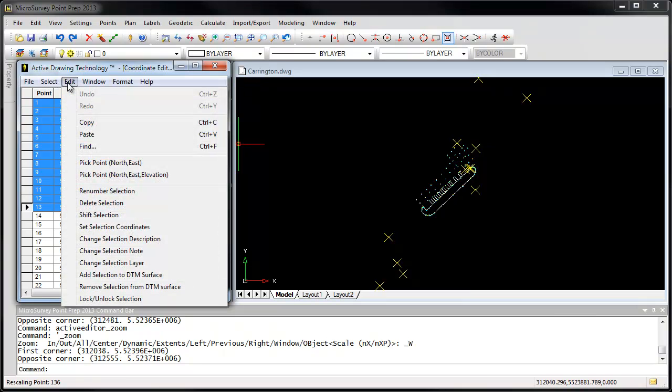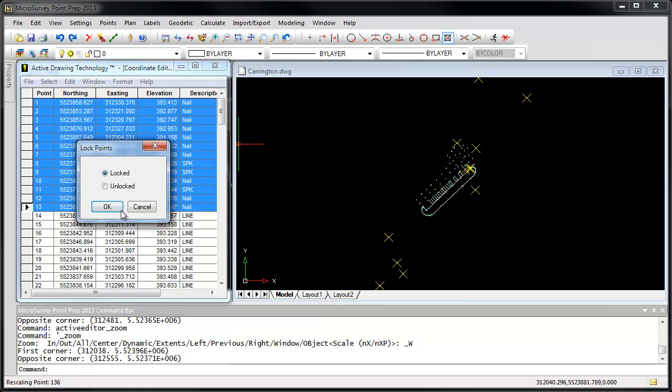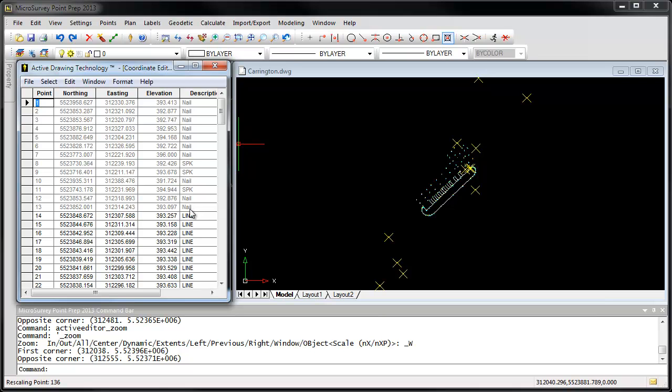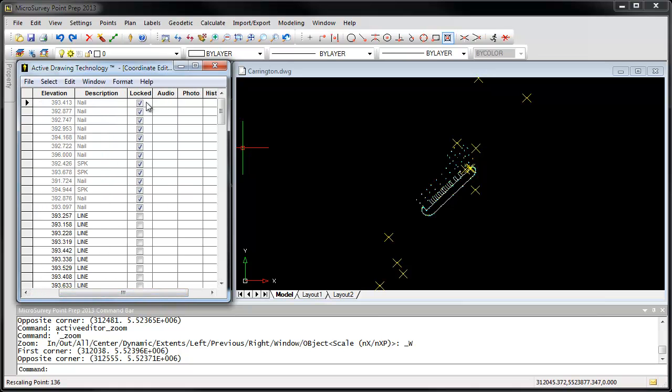If I go back to the Edit menu, you can see we've got several commands for manipulating points. I'm going to run the Lock-Unlock selection and tell it to lock these first 13 points. These points are actually our control points, part of a local network. So by locking them, we'll prevent the program from changing those coordinates. So if you're moving points in the drawing, running any calculation programs, these coordinates will not be changed. If I scroll over to the locked column, you'll see that they are indicated with the check mark. You can lock or unlock points individually by checking or clearing these boxes.